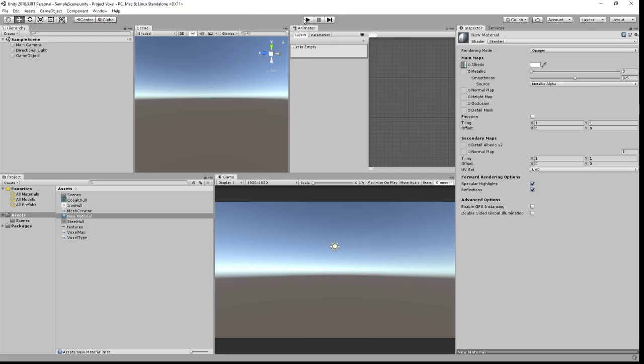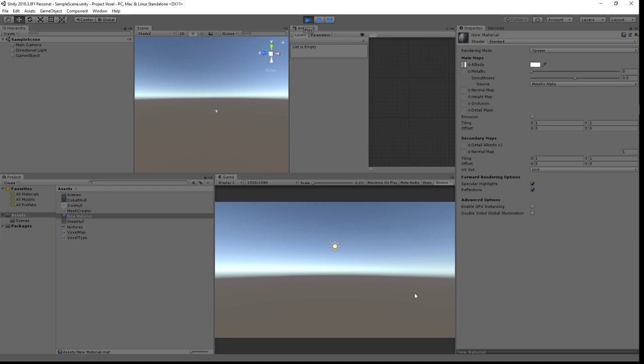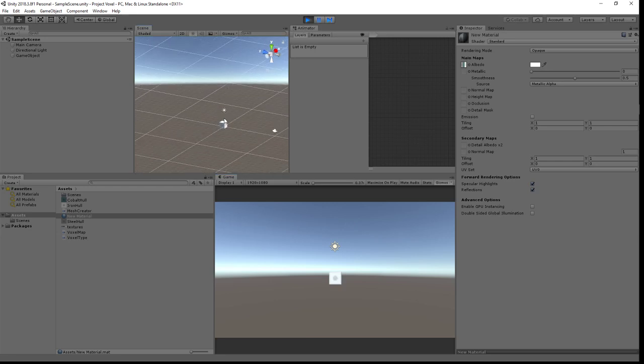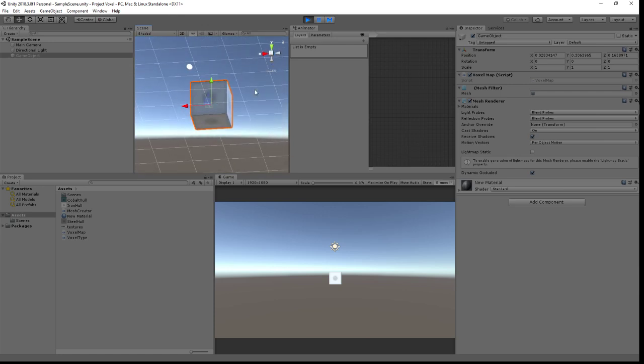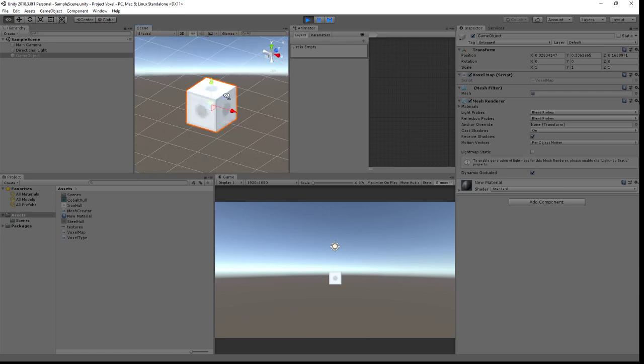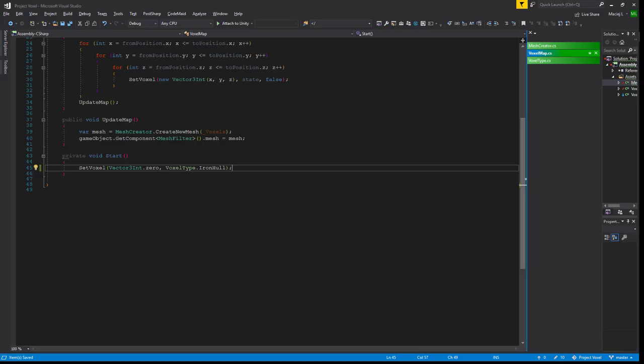So let's start the game. And yay, it's rendered properly. We have all the correct textures. Nice. Let's test the other ones, so we know that we didn't mess up anything.